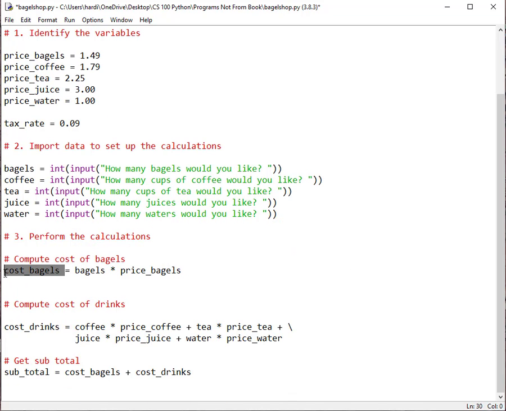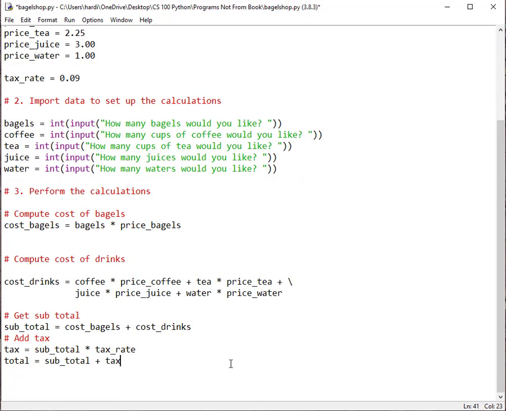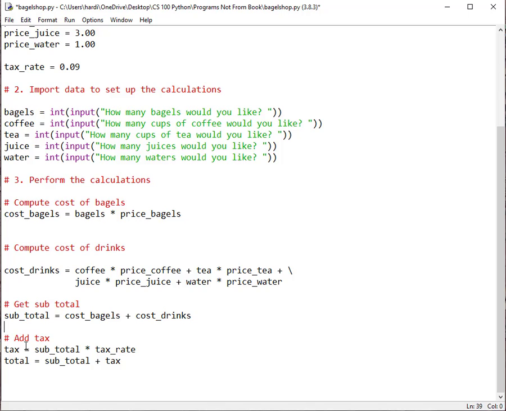So cost bagels, that's a new variable. Cost drinks, that's a new one. Subtotal, that's a new one. Then finally, we need to add on the tax to this, don't we? So we have to add the tax, so let's put that in here. So it goes down there. Okay, put a line between those. So now we have the tax.